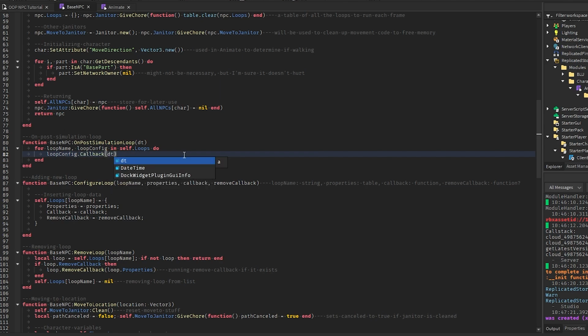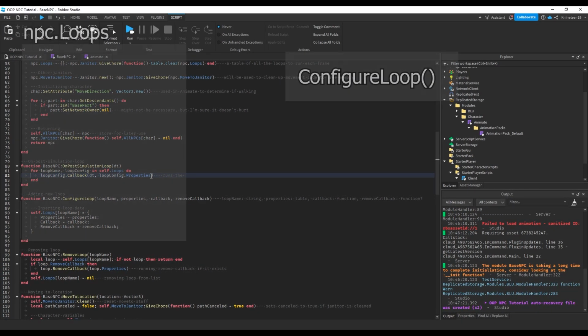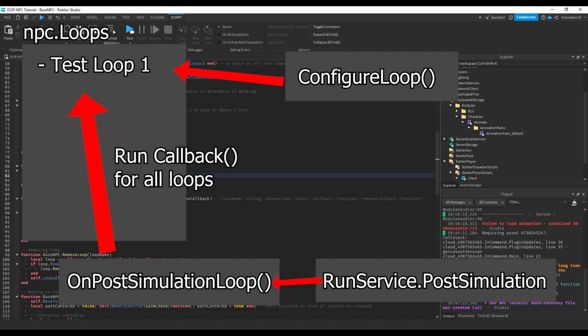We'll call this function providing the DT from the parameters as well as the loop's properties table that was specified when creating the loop, just so the loop has direct access to its properties. Now, in theory, if we created a loop, it would add it to the loops list for that particular NPC, and then run the loop's callback function whenever the runService.postSimulation event is fired.